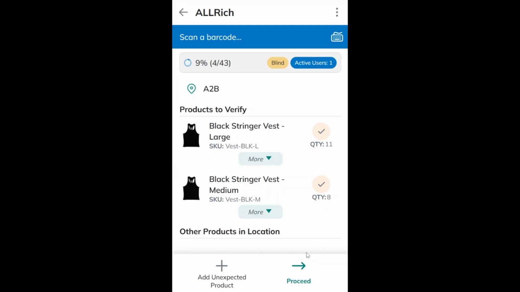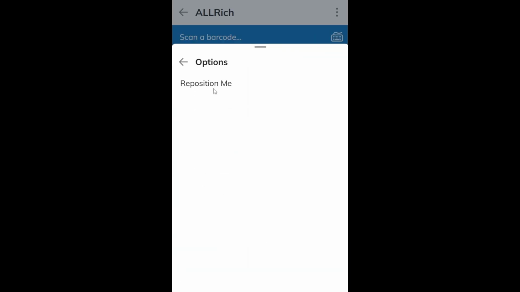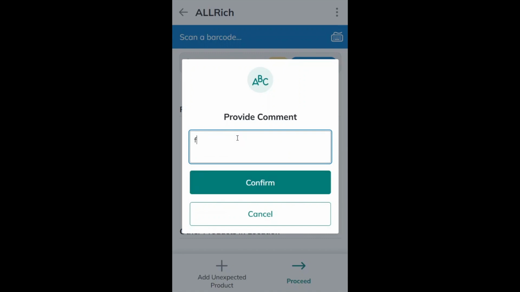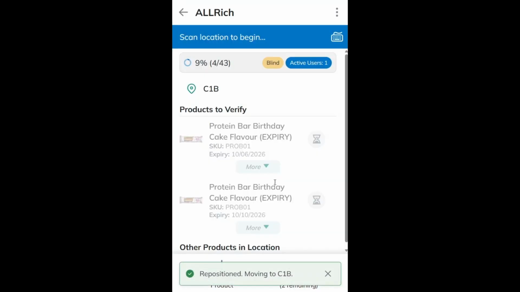You can click proceed at the bottom to move on to the next location, but before we do that, it's important to know that on the 3-dot menu up here there is an option to reposition me. Now this is in case you get to a location and you can't access it, or that area of the warehouse has an issue, or it's very busy and you think that it's best if you just continue elsewhere. So by clicking reposition me, it's going to take you to a completely different location. You can put a reason such as forklift in the way, and now it's taken me to a totally different location, and I need to continue as normal.